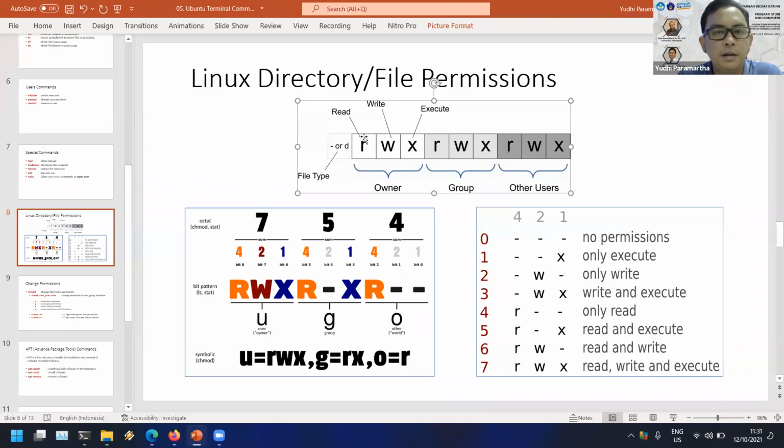So the first permission is called the read permission. The character is R. Okay, the read permission. And the second permission is write permission. And the third permission is execute permission. Okay, the read permission is for reading files or directories. Okay, that's the read permission.